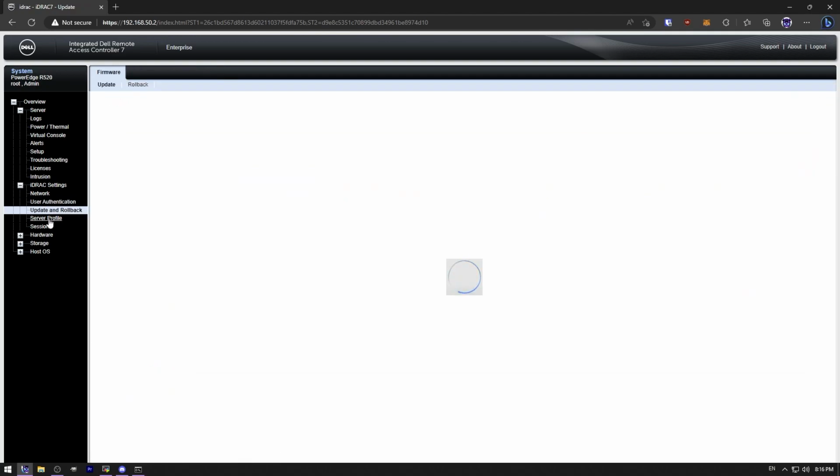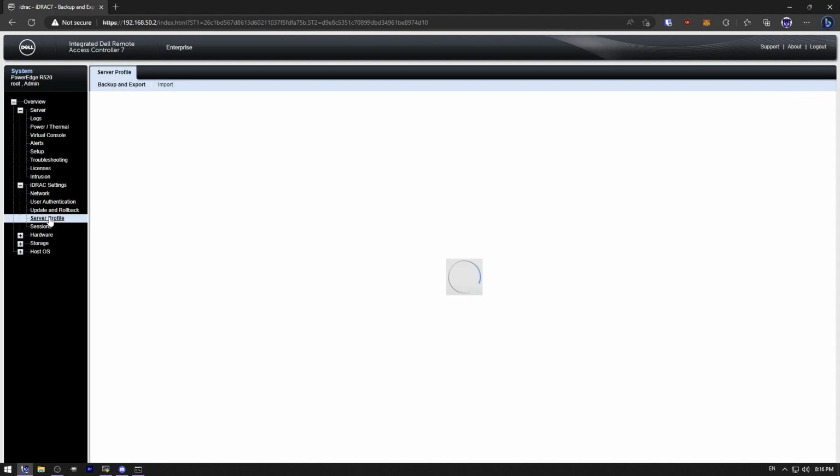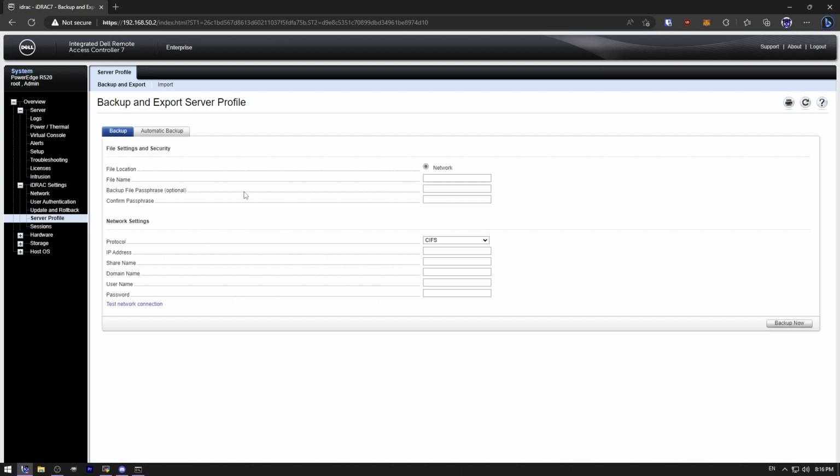Here's where you do updates and rollbacks. But again, we can't do any of those. We don't have the licensing to update. Here's where you can save your server profile.